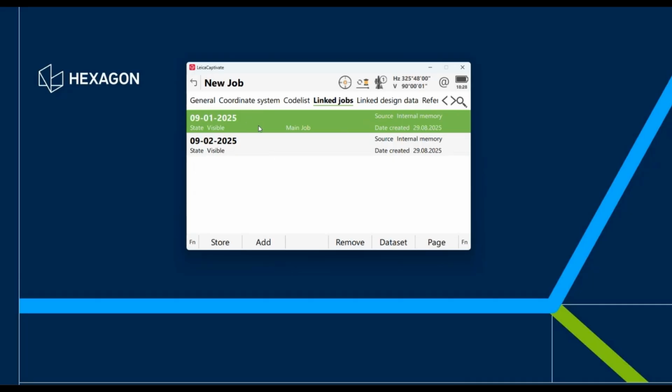Even if jobs are linked, you'll never store points in a linked job. Those jobs will only be used to display or to select points for stakeout. Everything that you store will still be stored in your working job. In my case, September 3rd, that I'm creating right now. But the points within and points in line from those jobs will be available. So that's for the link job.